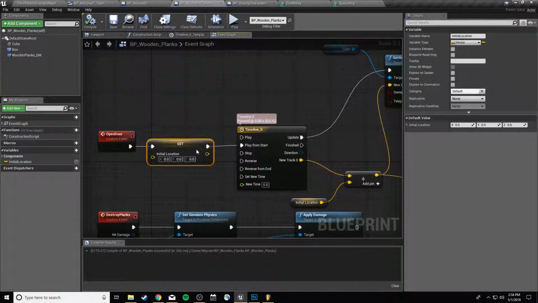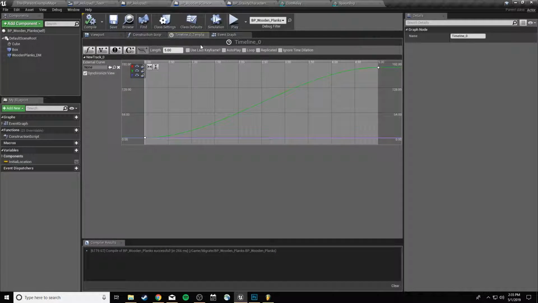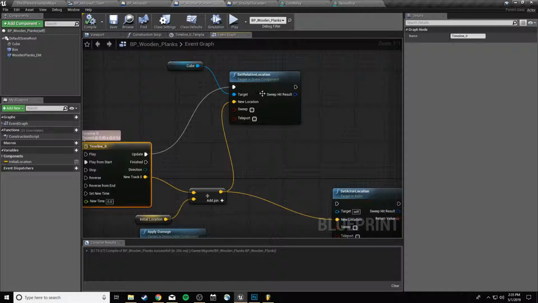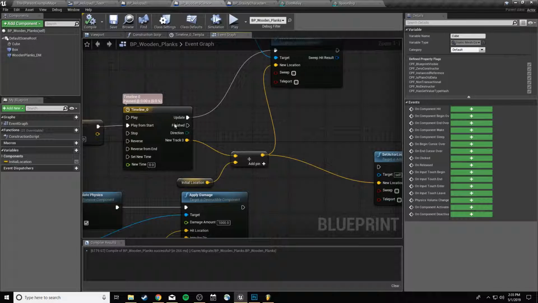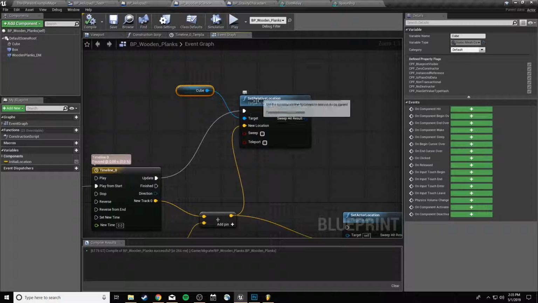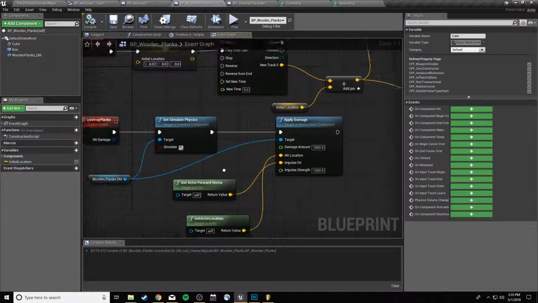Here we just have our initial location, and we are changing it with this timeline. Here you can set the distance of how far it's moving, how long it takes to get there, and how fast or slow it moves at certain points on the timeline. If we go back to our event graph, we're setting the relative location of the cube based on the timeline. We're taking the initial location, adding our new track from the timeline, and it'll set the relative location of the object. This you can ignore, we're not using that.